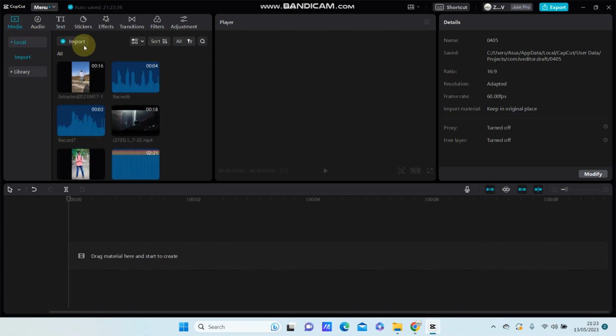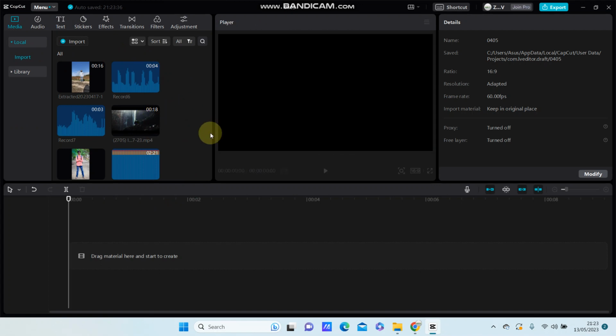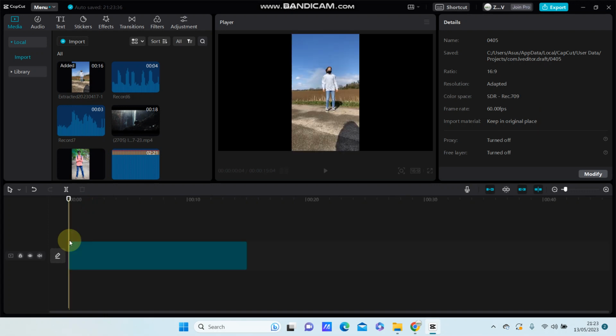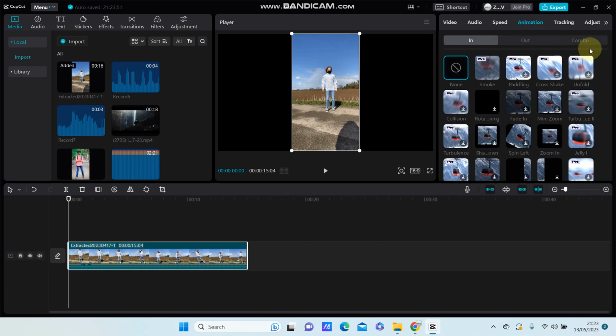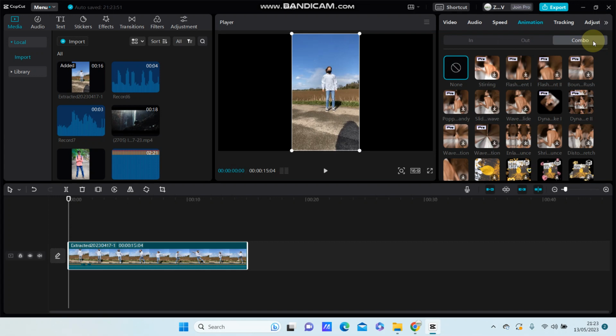Go to media, import the videos and photos you'd like to edit, and add a video to the track. Then select animation, select combo animation, and you can find Dynamic Shake 1 and Dynamic Shake 2. You can select this one.